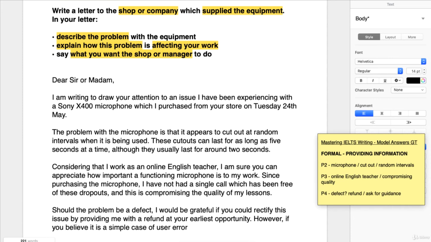Now notice when we start with the if clause, we do want that comma here. You'll notice up here that we didn't use a comma before the if clause. When it's in that order, you don't need one, but if you start with the if, please use the comma when you get to the end of the clause. If you believe it is a simple case of user error, I would appreciate, and again, similar to before, we're using would here to indicate a polite expression of a desire.